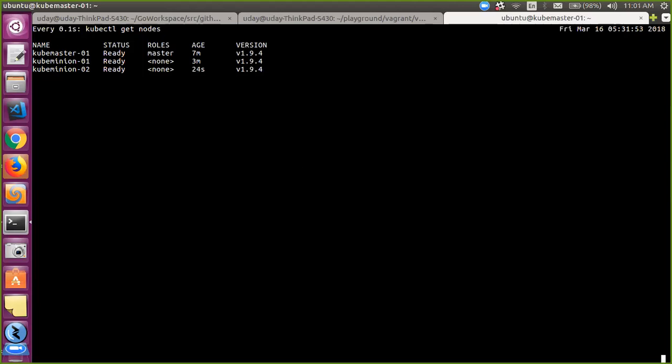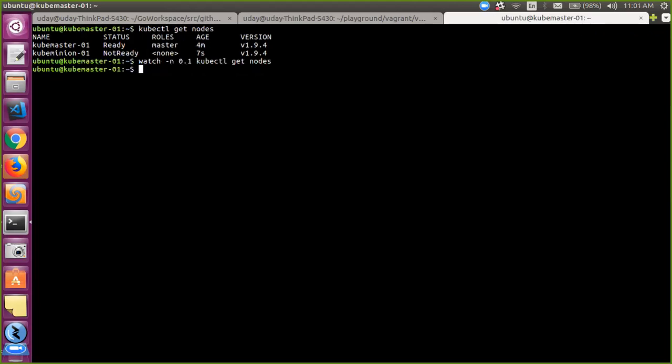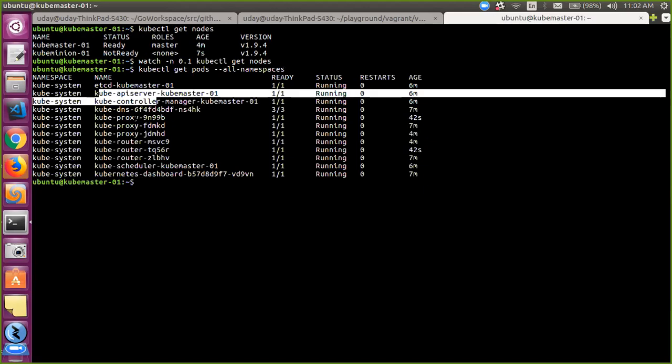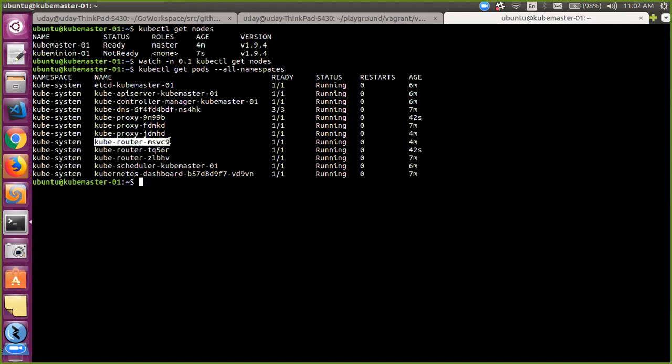So the nodes are up. Let me just check. Okay. So we have a cluster now running. We have a Kube API server, controller. We are using Kube Router as a CNI plugin for this particular cluster.